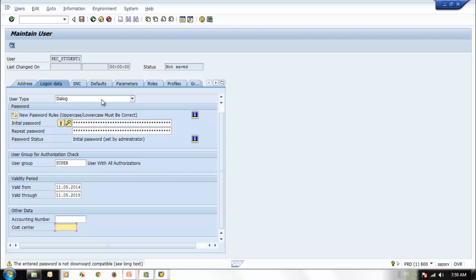Next, let us come to the user type. We have dialog user, system user, communication user, reference user, and service user. So the first one is dialog user. Dialog user is represented by technical name A.